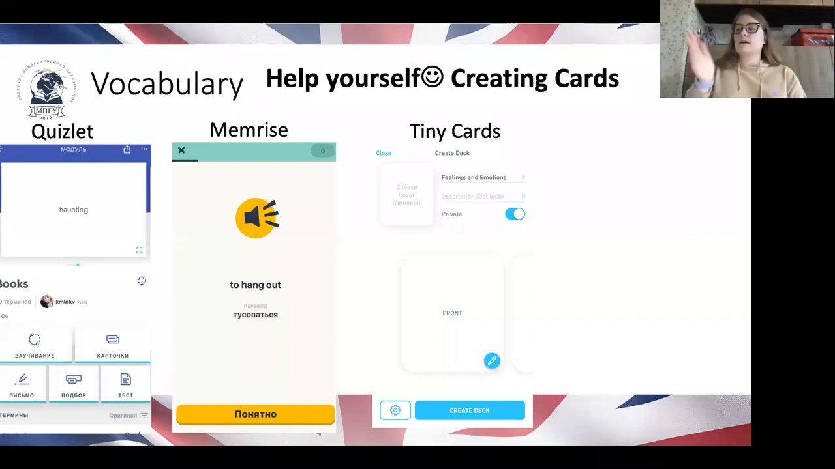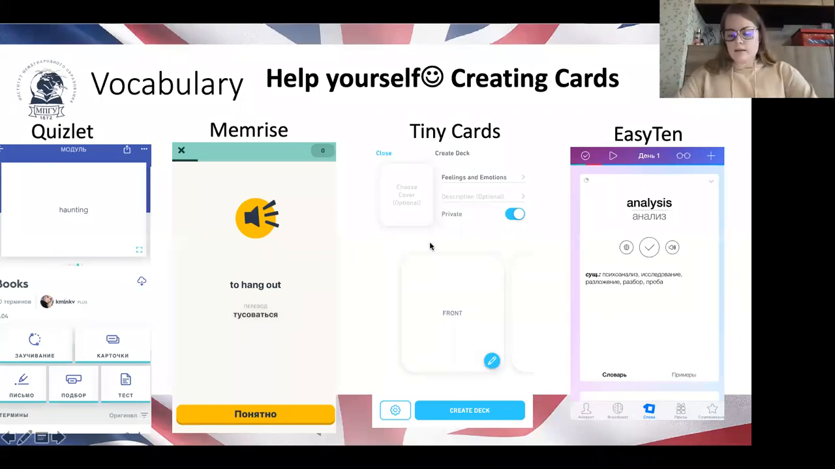So you have the front side, the back side, so nothing useless. And the last one, it's Easy 10. I love it because this app suggests you 10 words every day. Every day, this app sends you a notification like, hello, Ksenia, please, today new 10 words are for you, they are ready. And you can learn these words using that way.